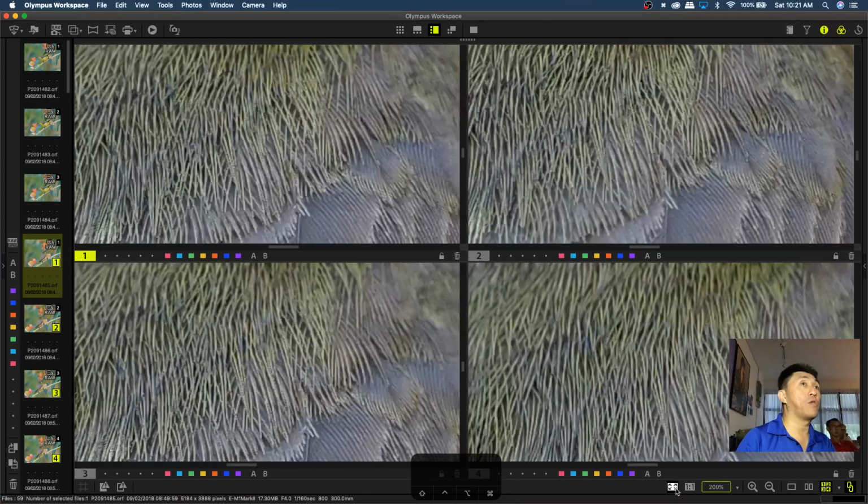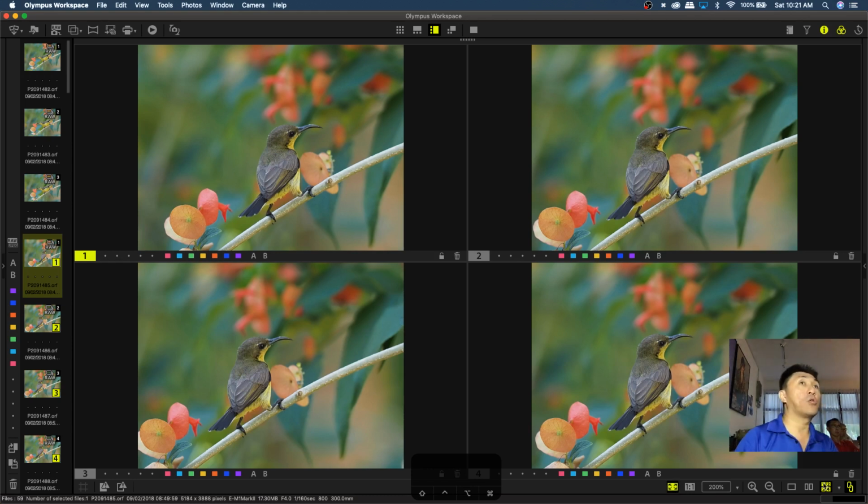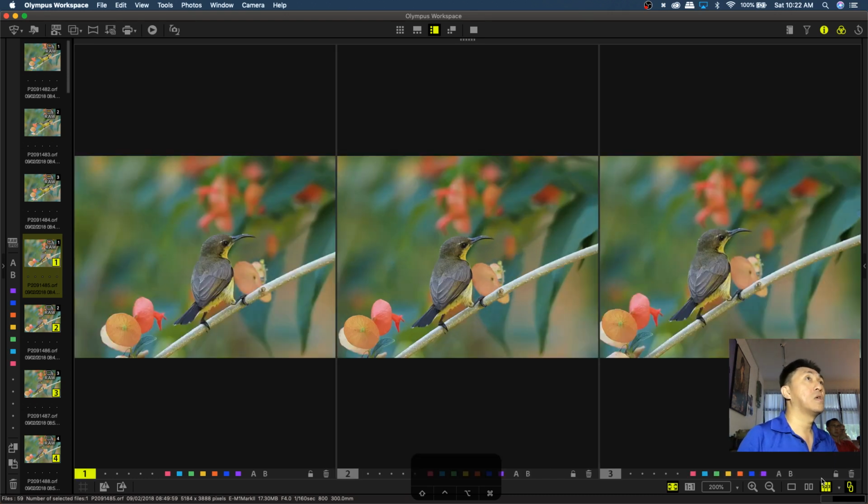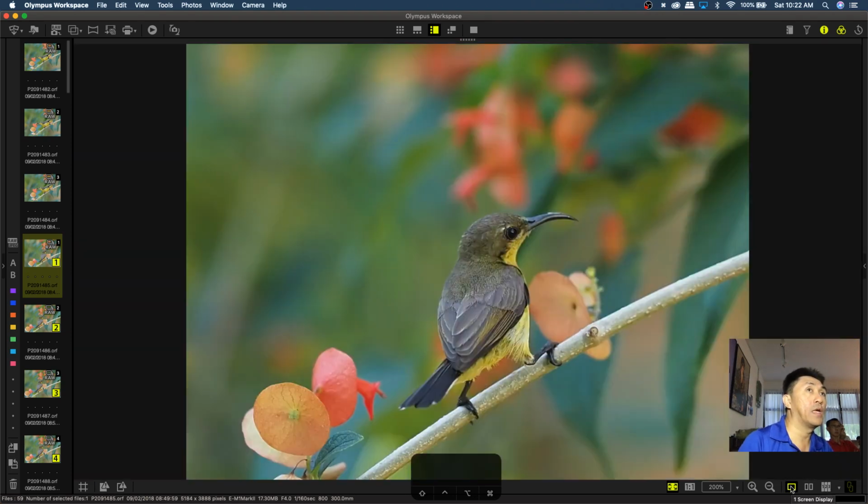Okay, so if you zoom out, then it will look like this. So it allows you to compare up to 4 files. Okay, so you can do it this way. You can do it this way. This one is 2. So this one allows you to actually compare your files. Okay, so after that, when you're finished, click back this icon, which will bring you back to your single window. Okay, so this is how the function works.